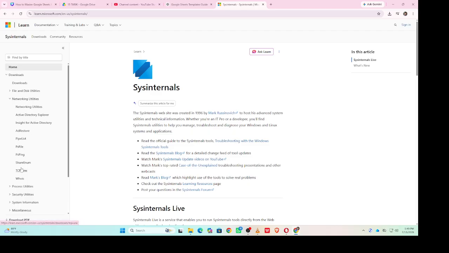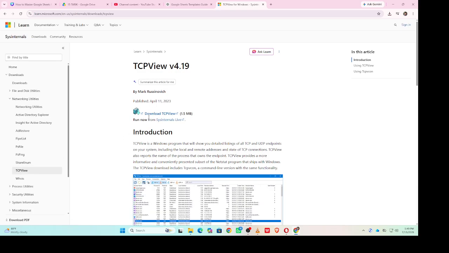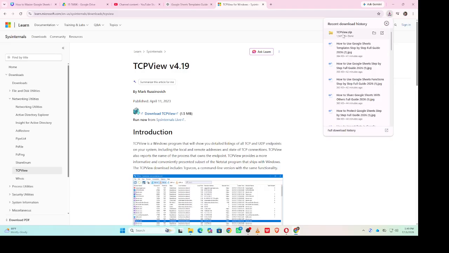The download usually finishes within a few seconds because the file size is small. After the download is complete, open your browser's downloads list or click Show in Folder to locate the downloaded TCPView zip file. That's it. You have successfully downloaded TCPView and it's now ready for the next step, where you can extract the zip file and start using the application.